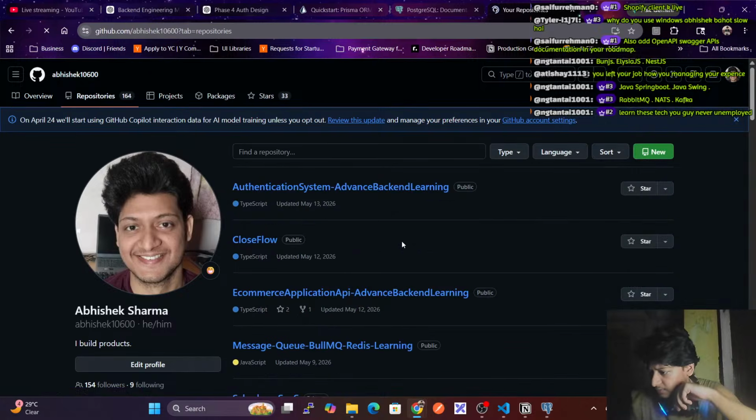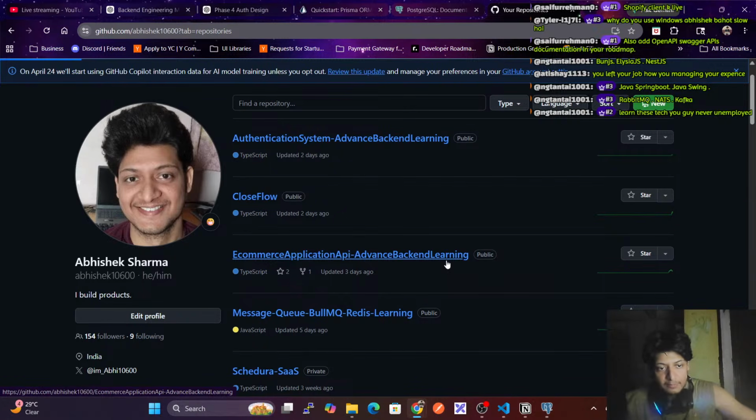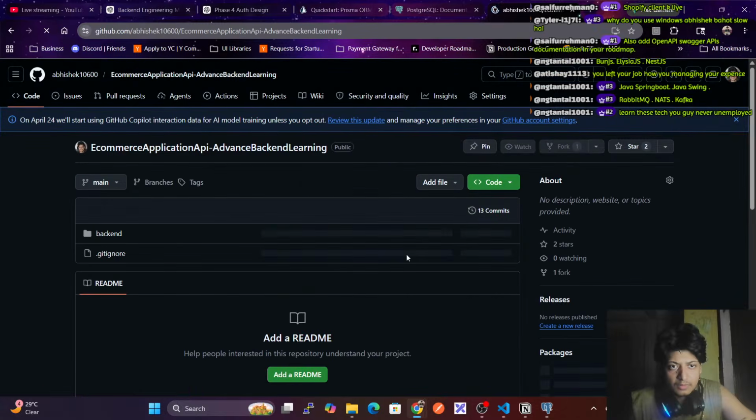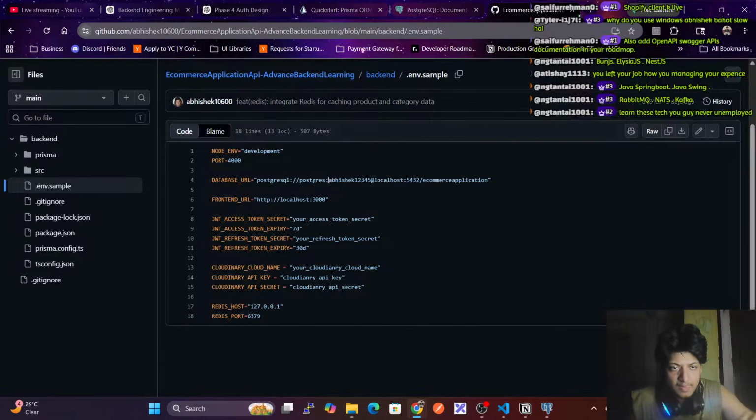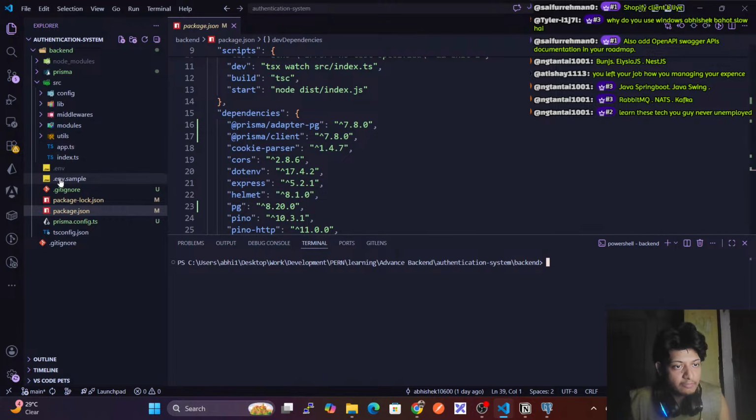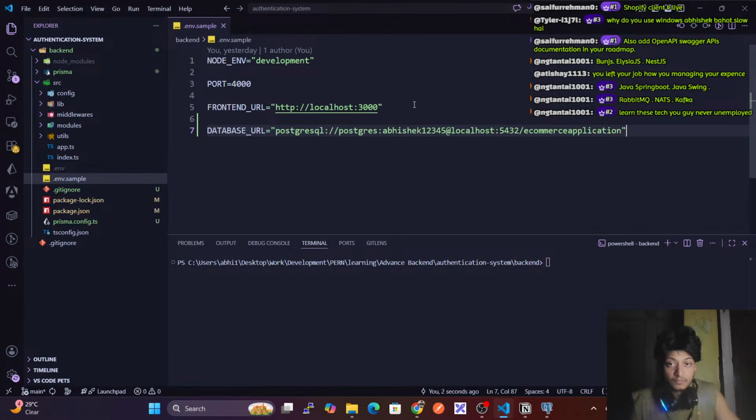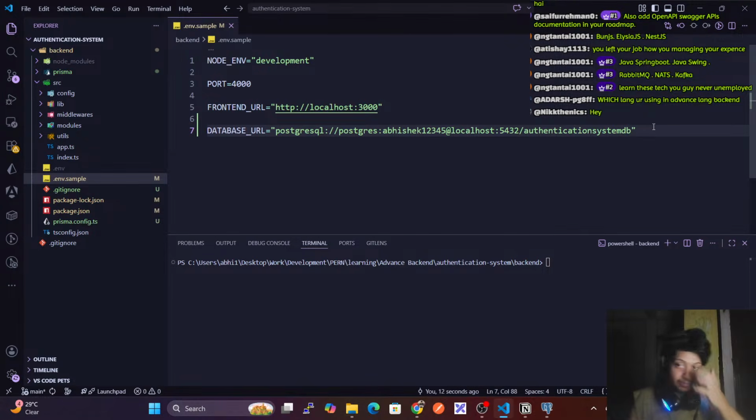Repositories, advanced backend learning. Yep. And from my backend env.sample, this database URL I can get it from here. Database URL, .env.sample, and here we'll put authentication system DB. Authentication system DB. Okay.